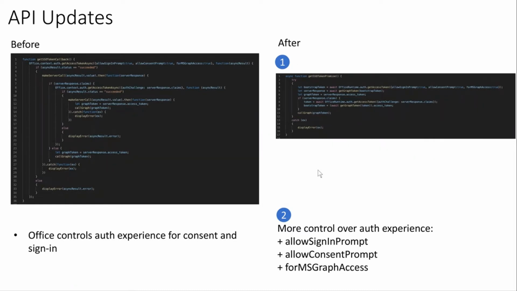As you can see, by comparison here, this is the same code that's required for handling MFA. And it looks much smaller and neater when it comes to using promises. And with promises, you also can write async await syntax to make your code look like synchronous code. Second, we've given you more control over your auth experience, with options like allow sign-in prompt and allow consent prompt.